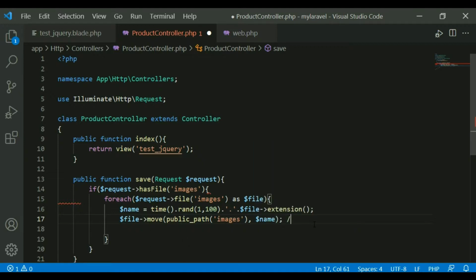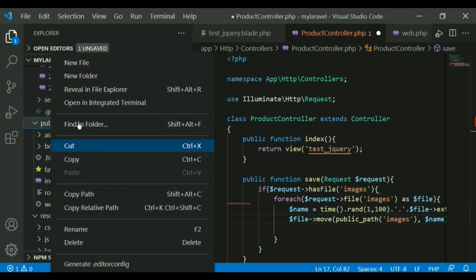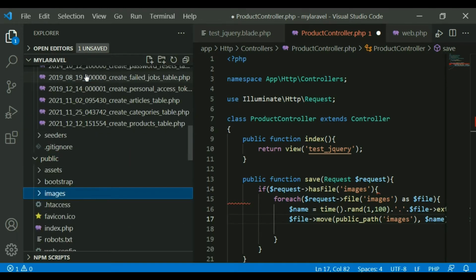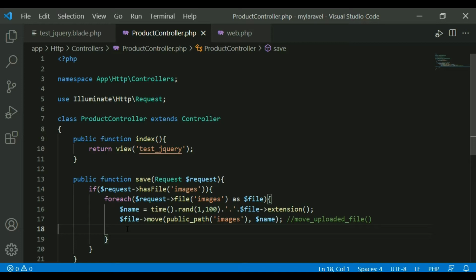This is similar to move_uploaded_file in core PHP. This is the function, it is similar to this. You can use this move, public folder images. If you go to this public folder, I want to create an images folder where I want to save these images. This is the images folder inside the public folder, and it is completely empty right now. This will upload the images to my images folder in the public folder on my server.